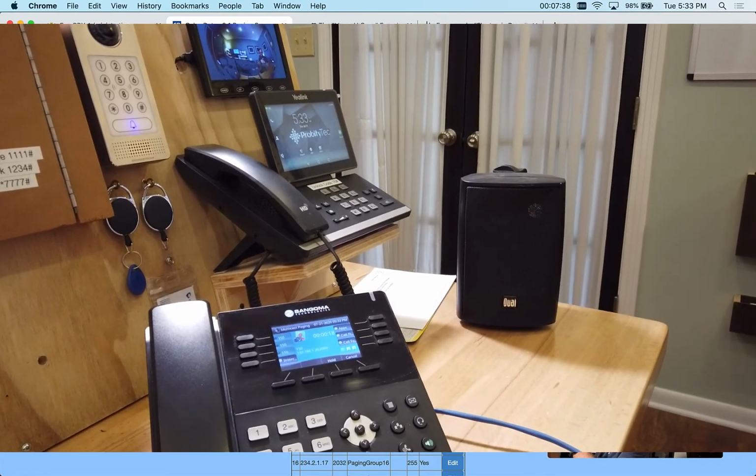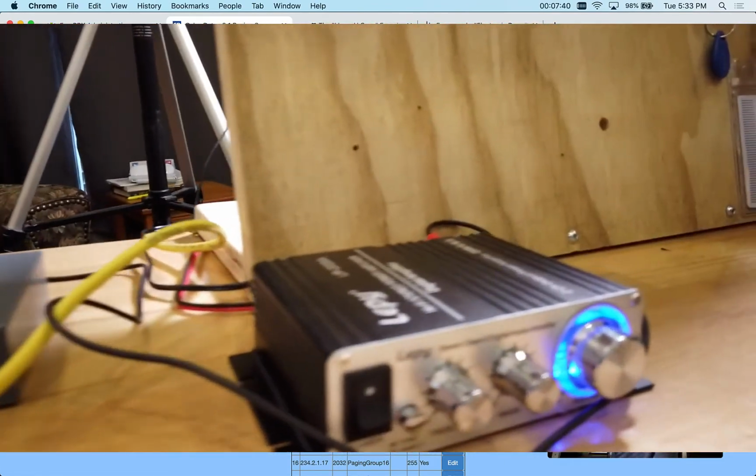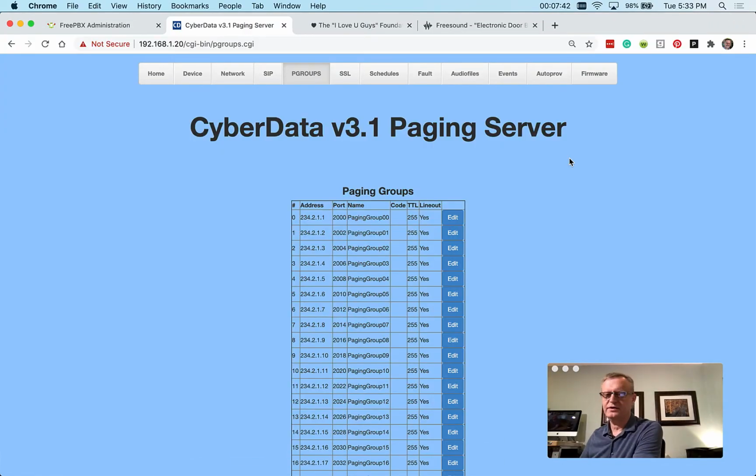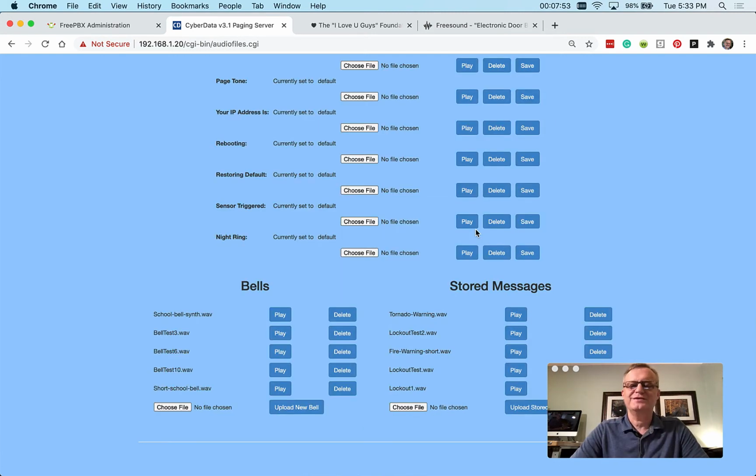And you notice there's a little bit of an echo there, just because there are two devices playing it. So that is a stored message played in a paging group. Now for bells.